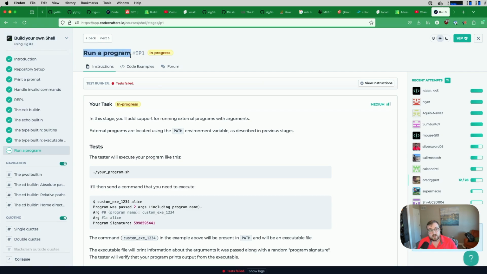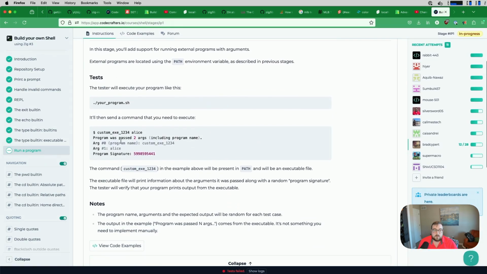So on my screen here, I've got the Codecrafters Zig Shell Challenge up. Today, we're going to be working on running a program. So in this stage, you'll add support for running external programs with arguments. External programs are located using the PATH environment variable as described in previous stages. Here's some information on how it will test our program.